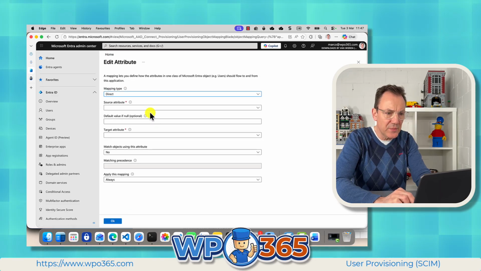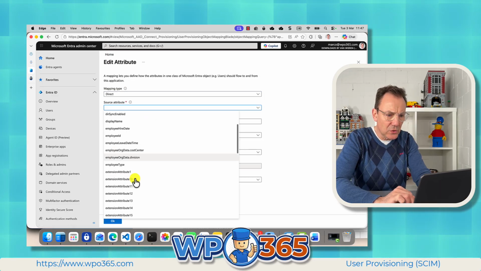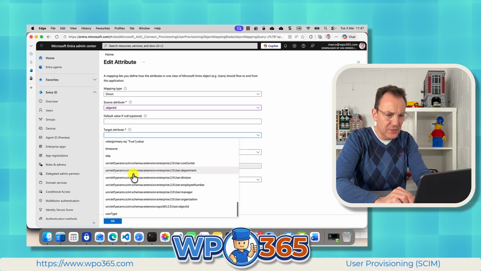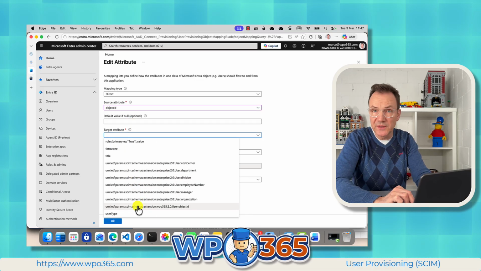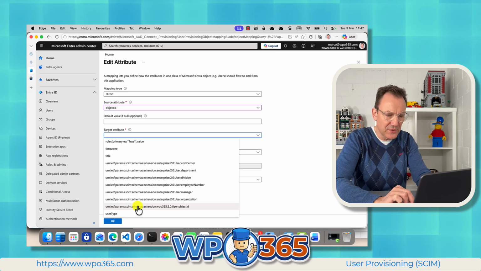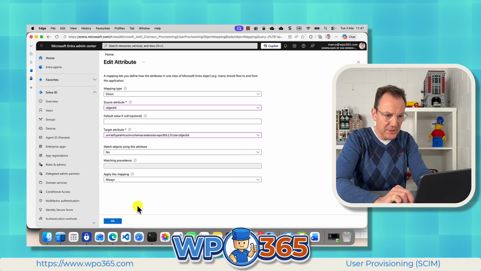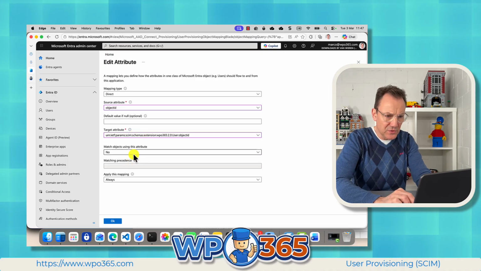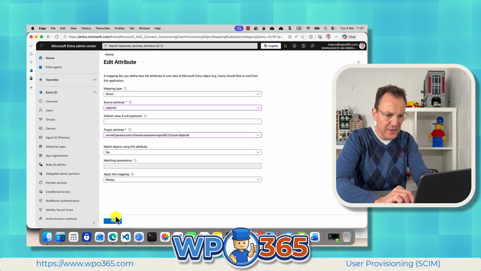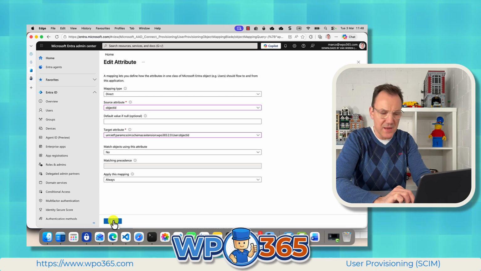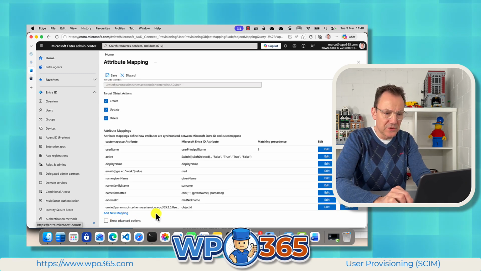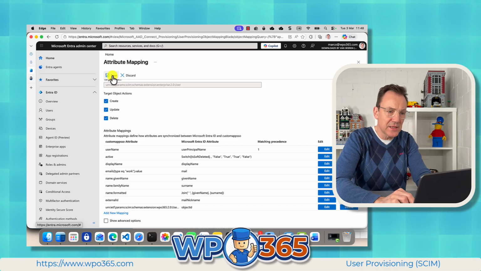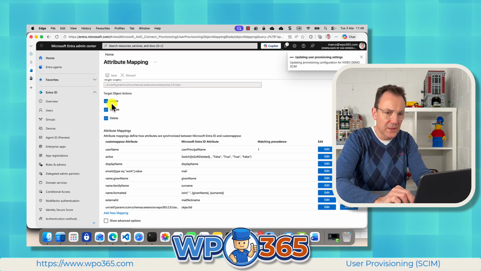I create a new mapping for the object ID. There it is. And let's see if we can now find our custom property. There it is, here. Sometimes a refresh is necessary. So we map object ID to our custom attribute. Happy with this. Always apply the mapping, and I select OK. So this is the updated attribute mapping list, and I save my attribute mapping.